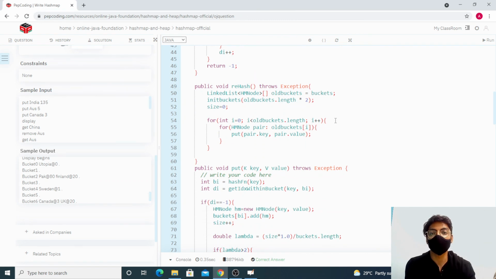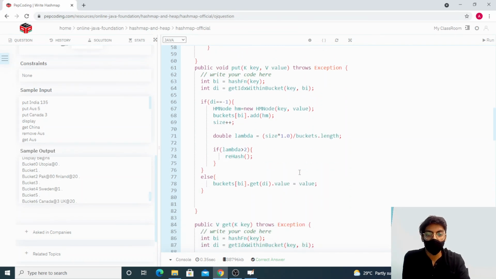Next we check whether the lambda is increasing, that is, whether adding this element will increase our complexity or not. If it does, we rehash. That is, we'll increase the size of the new hash map to double so that we can keep the lambda as small as possible, and so keep our complexity as small as possible. Then we put our value this way. We take out our bucket index using the hash function, then we get our data index, and if we are able to find it, we simply update the value. If we did not find it, we insert the key value pair.